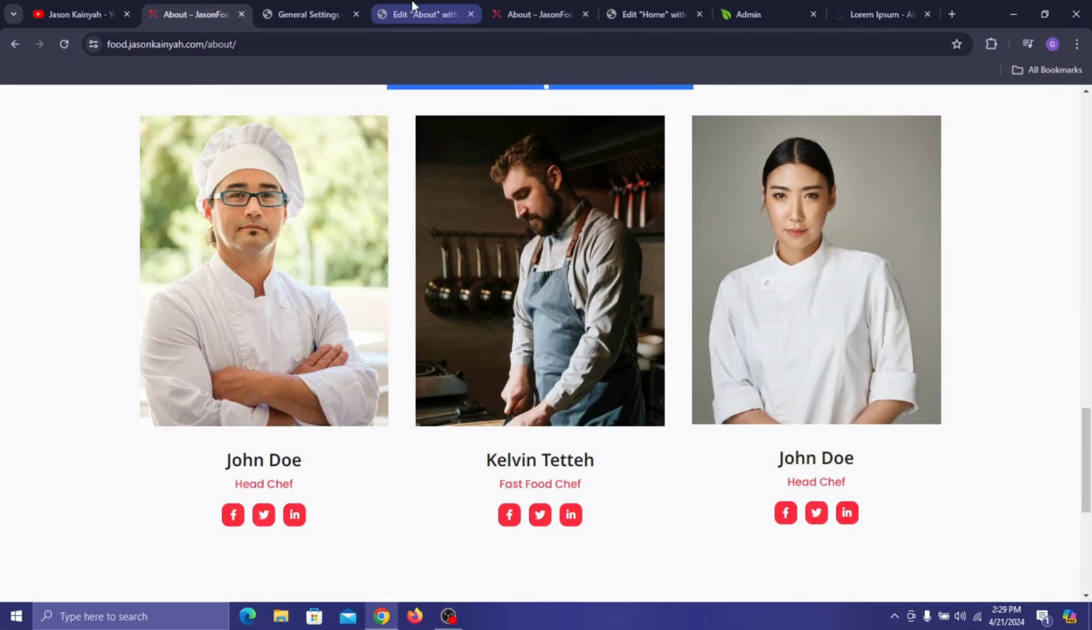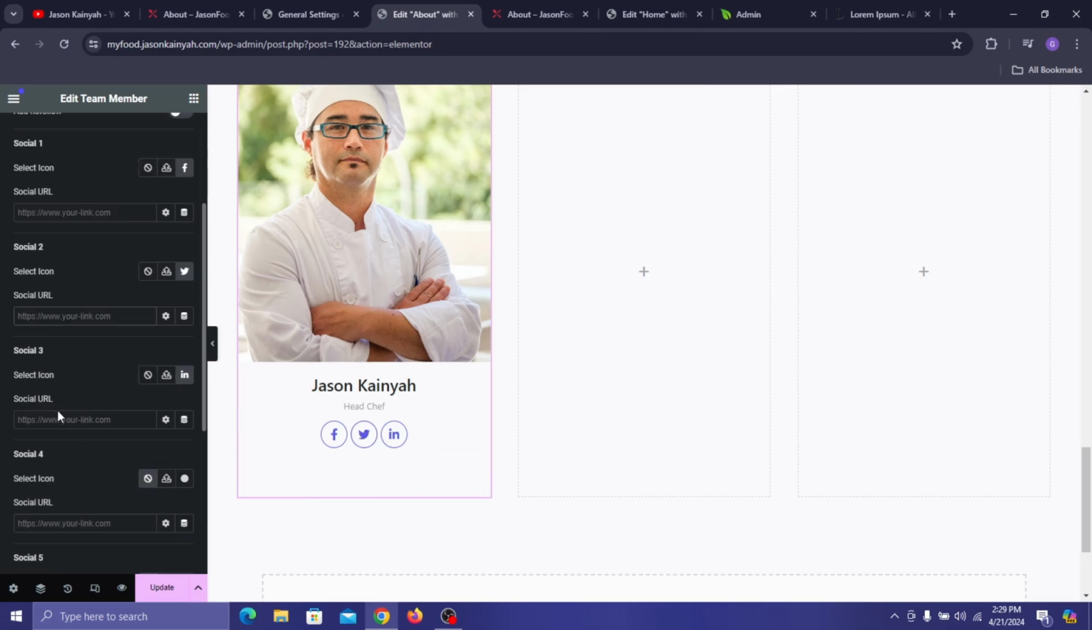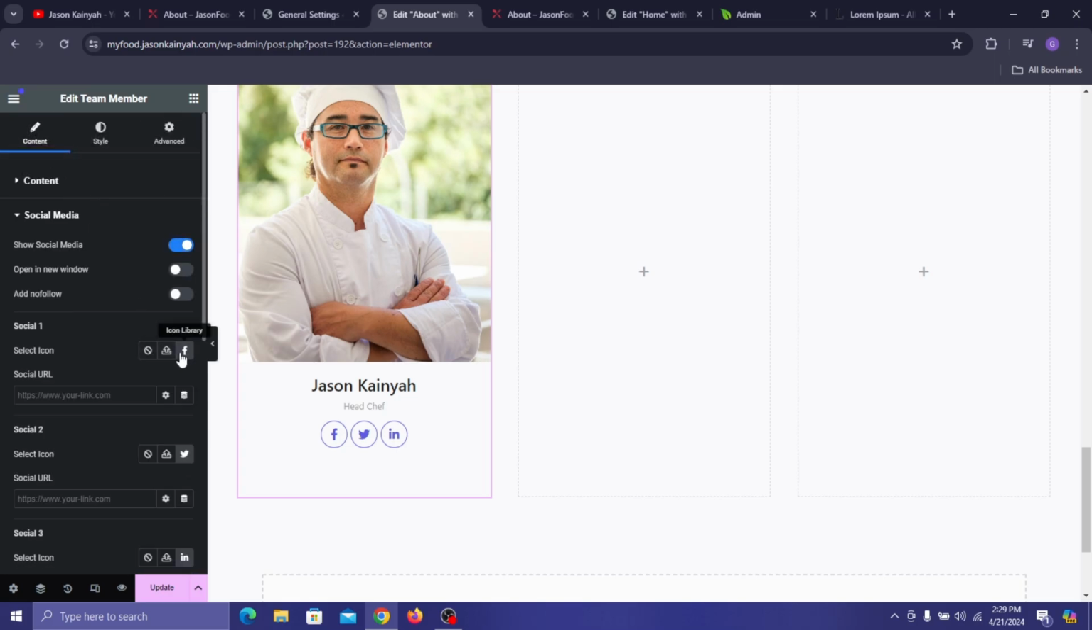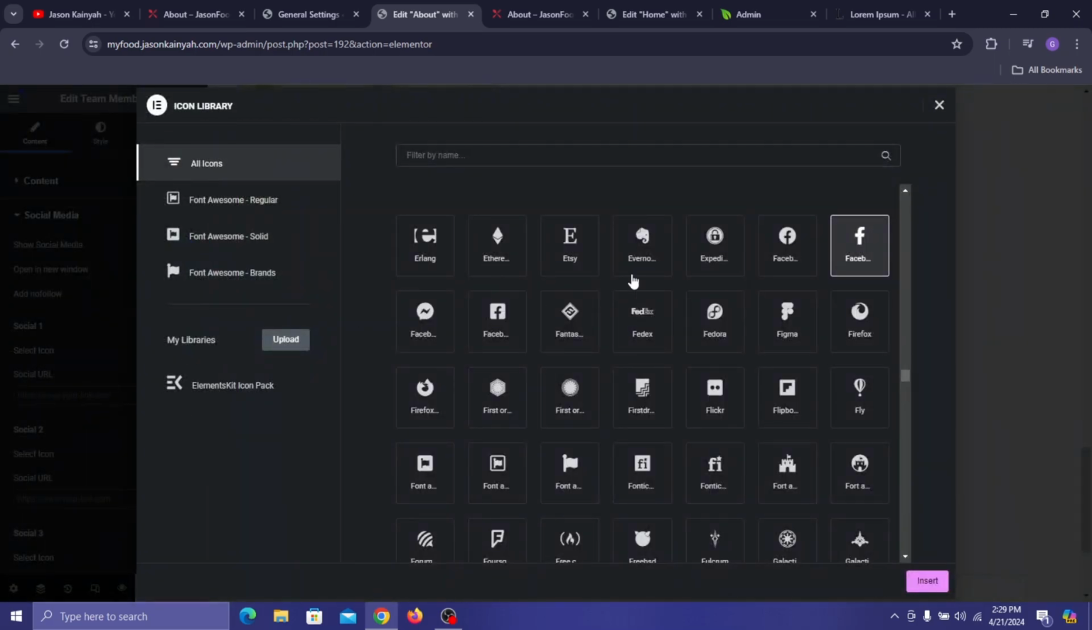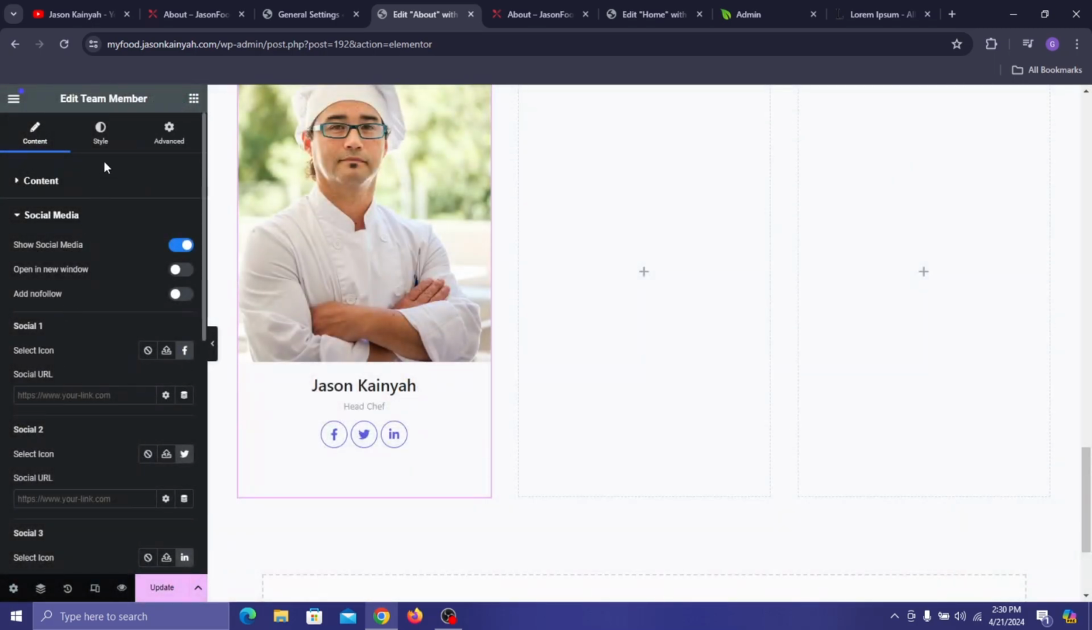So I'll go to about. Social media looks pretty good. If you have the link to the person's social media, you can just paste it inside here. Okay, just paste it inside the social media sections. And if you want to change the icon for the social media, you can just click on this and it will take you to the icon library and you can select. That's how that works. Okay, now let's go back to style.